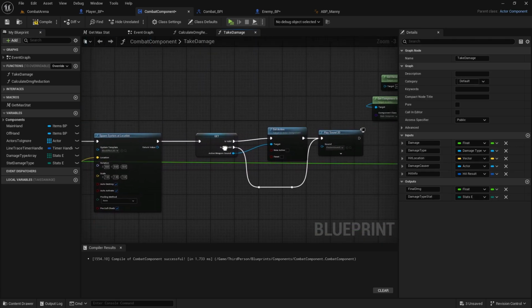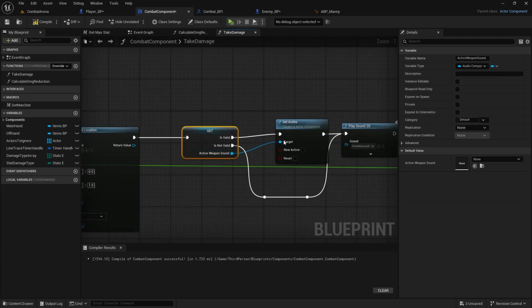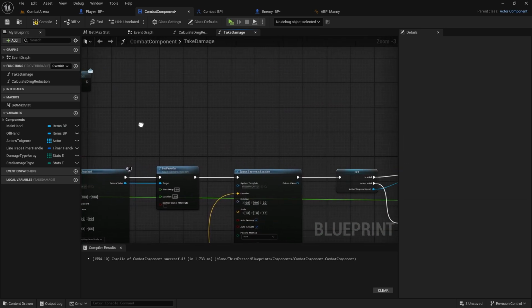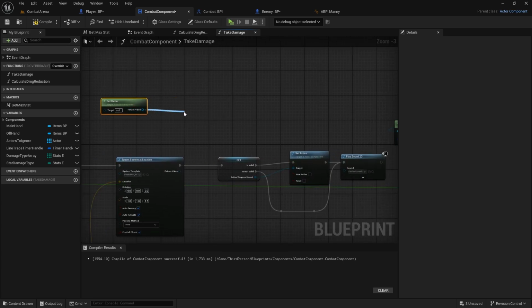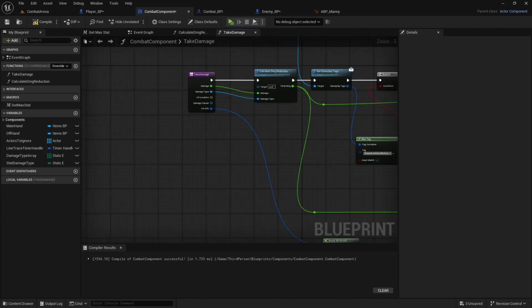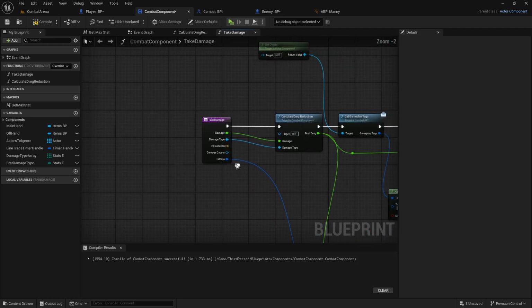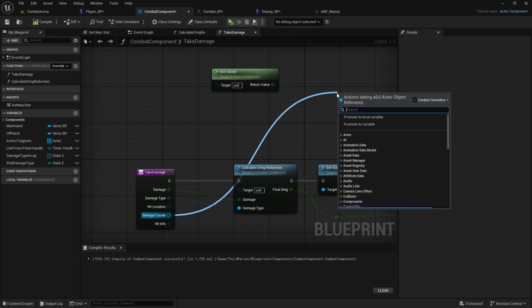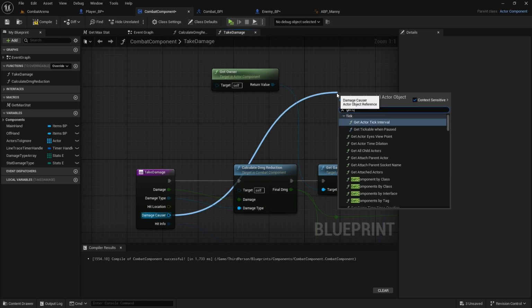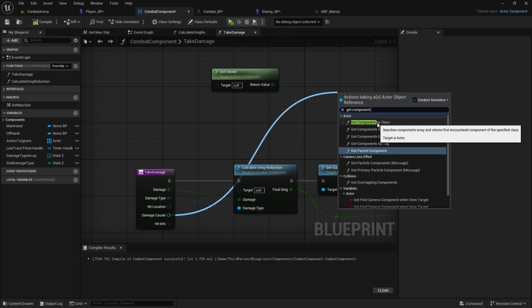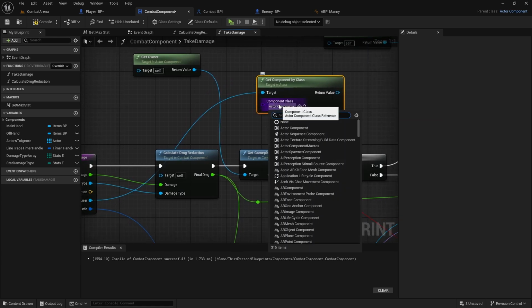So what we need to do to turn off the whooshing sound, we need to get owner, not get owner. We need to get the damage causer, so the actor that actually caused the damage, and that is the actor that plays that sound. And from that we need to get component by class, just a single component, and this will be combat component.